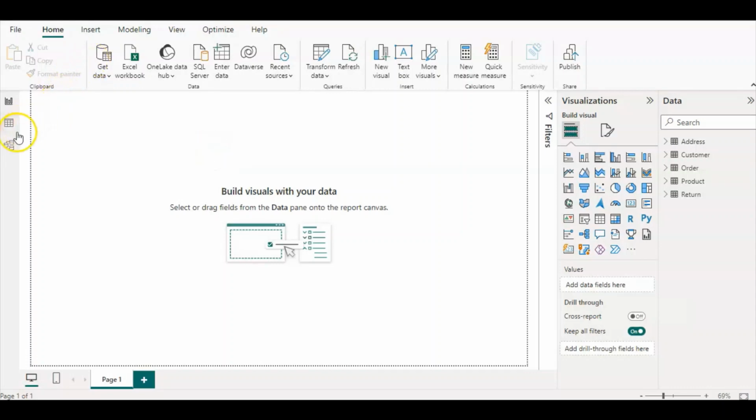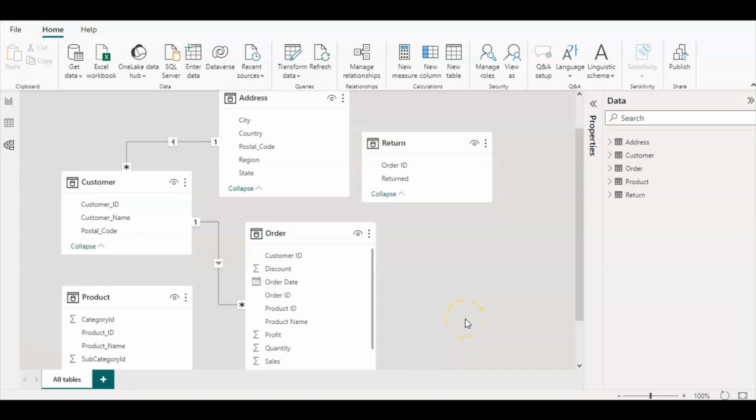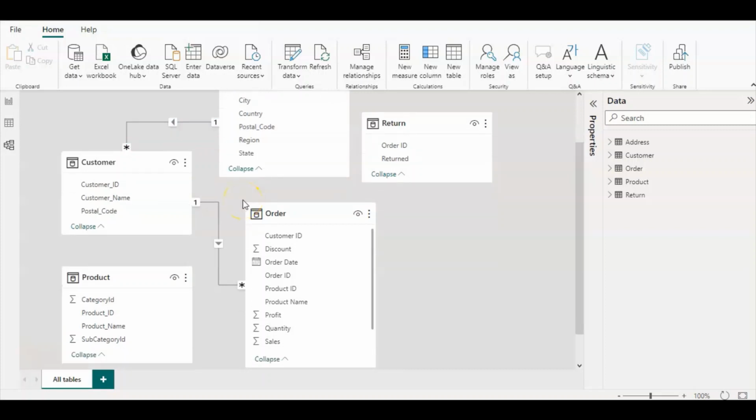Let's go to model view. Here we can see all the imported tables and the column names present in each table. Some of the relationships between the tables are already established by Power BI based on the common column between them. From the symbol, we can say that it's a one-to-many relationship. If you hover over the relationship line, the column names of the two tables are highlighted, based on which the relationship is established. We can also establish relationships between two tables manually.